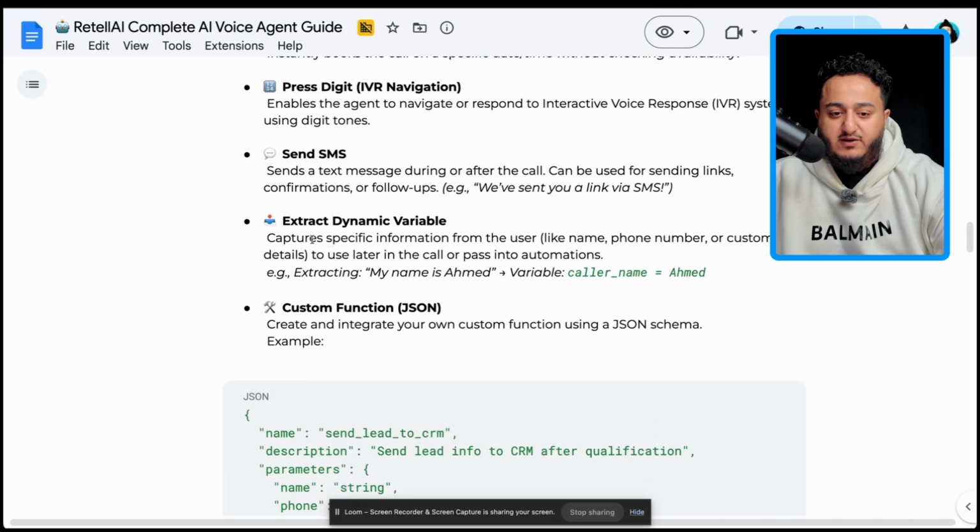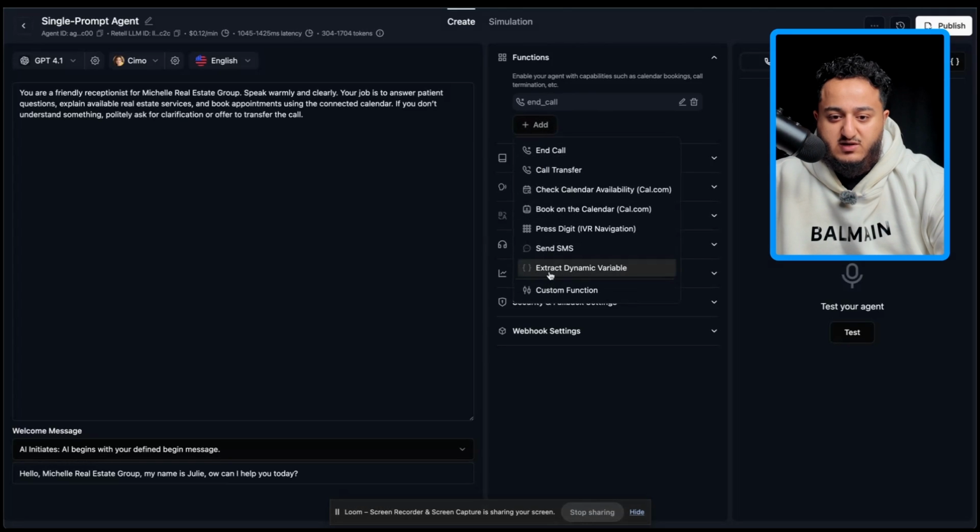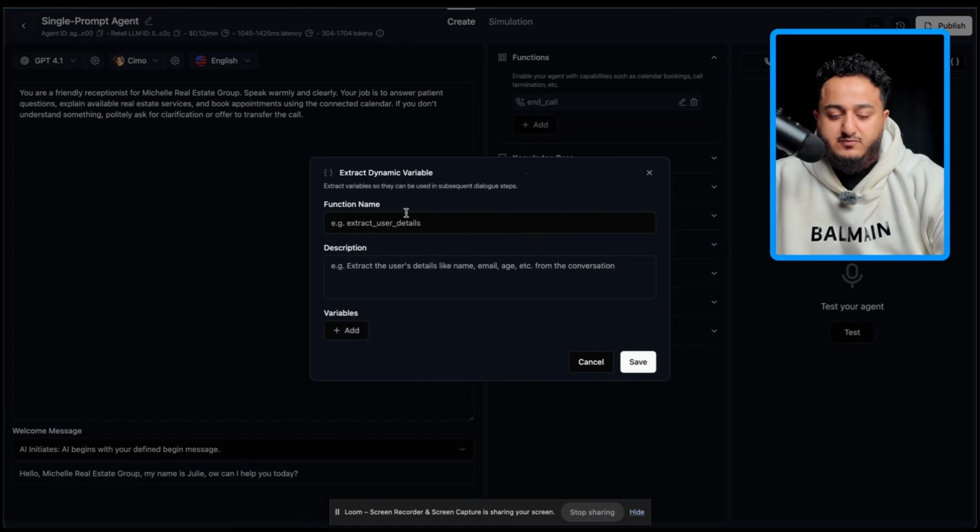Extract dynamic variables. So this captures specific information from users like their name, phone number, so on and so forth. An example is, if they say "my name is Ahmed," the variable will be caller name equals Ahmed. Okay, so that is this right here, extract dynamic variables. You have the function name here, and then you have the description, and then you simply just add the variable.